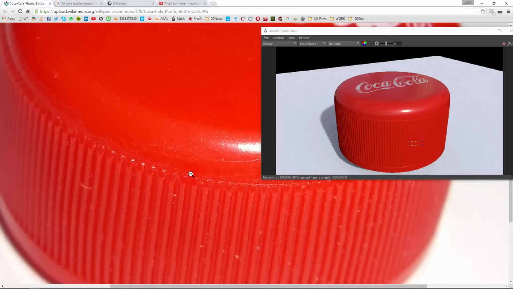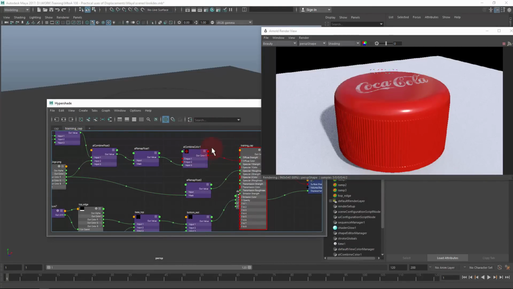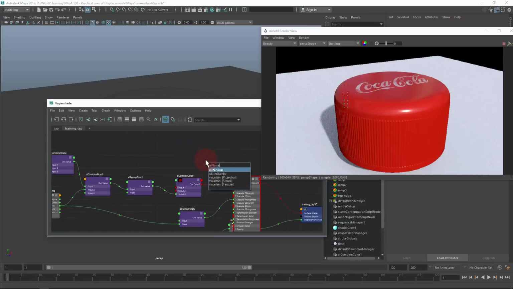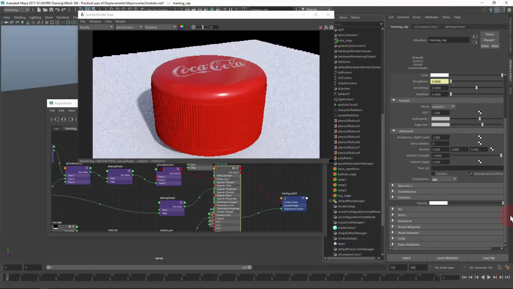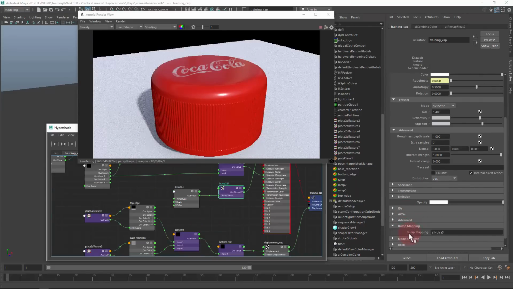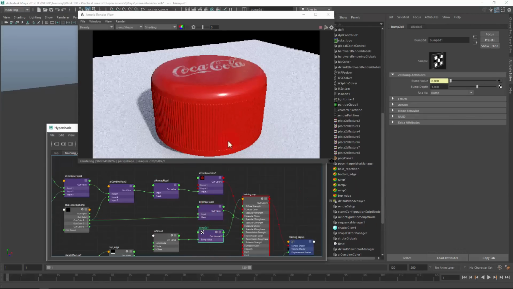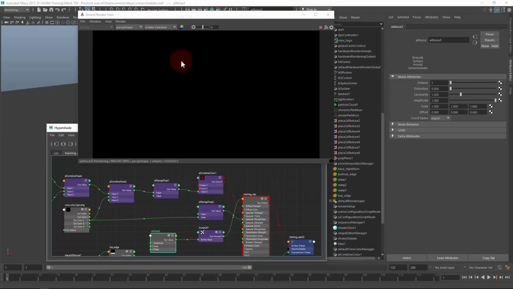So let's add a soft bump map as well. Let's do an AI noise again and connect this to, where is it? Bump slot. There we go. Connect this to here. So the bump map is now generated. Isolate selected. That was the wrong one. There we go. Update.